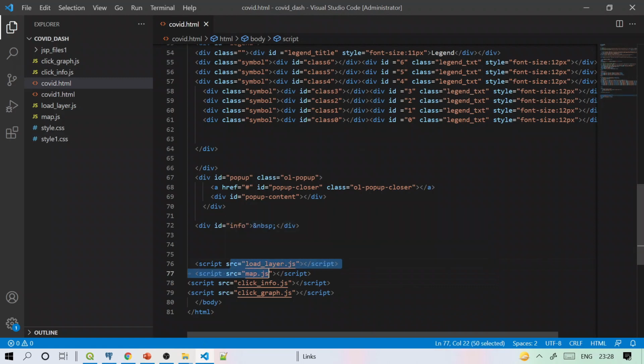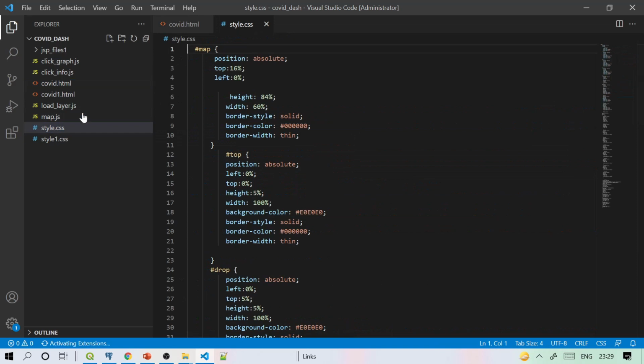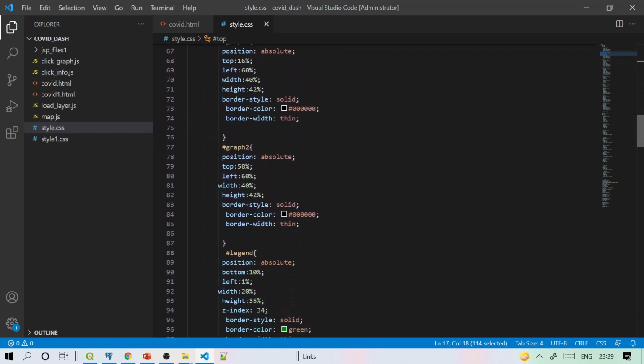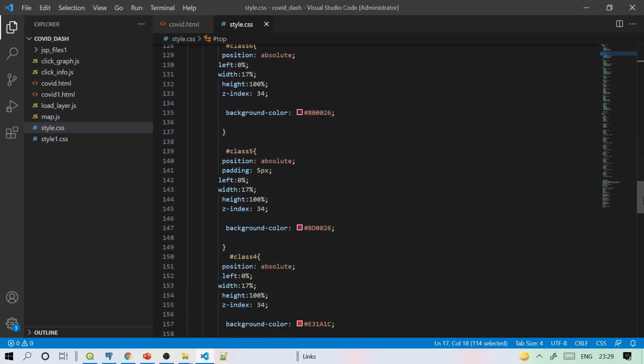So these are the four .js files, and also the styling part. There are the div HTML elements, but the style is contained in style.css. Basically this one. If I click here, this is the style for map, top, drop down. Okay, start date, end date, parameter, graph 1, graph 2, two graphs, then legend title, legend text, class 6. These are the 6 classes. These are the colors.